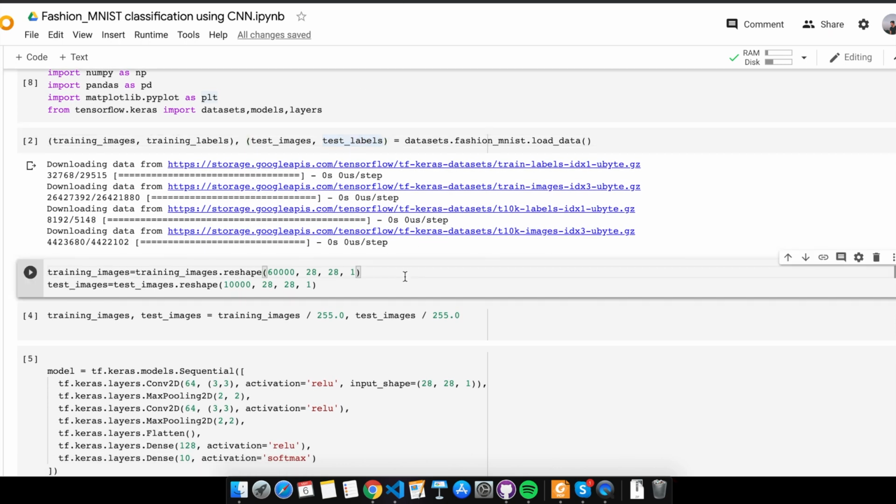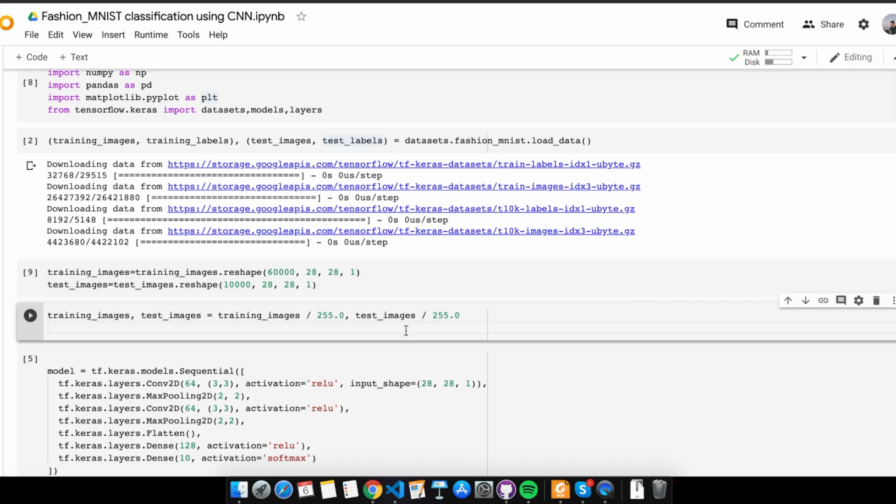Here's something new that we have to understand. You can see that I am reshaping the data. In the training images, I am reshaping the data into 60,000, 28, 28, 1. Why am I reshaping that? That's because the first convolution expects a single tensor containing everything. So instead of 60,000 items in a list, we have a single 4D list that is 60,000 by 28 by 28 by 1, and the same for the test images. If we do not do this, it will give us some kind of error. So let's run it.